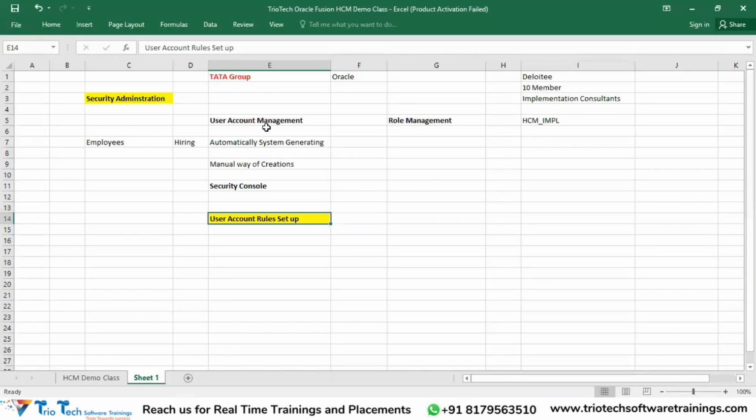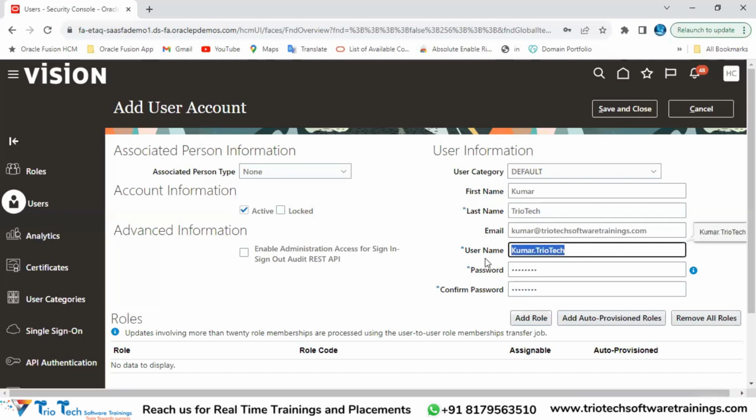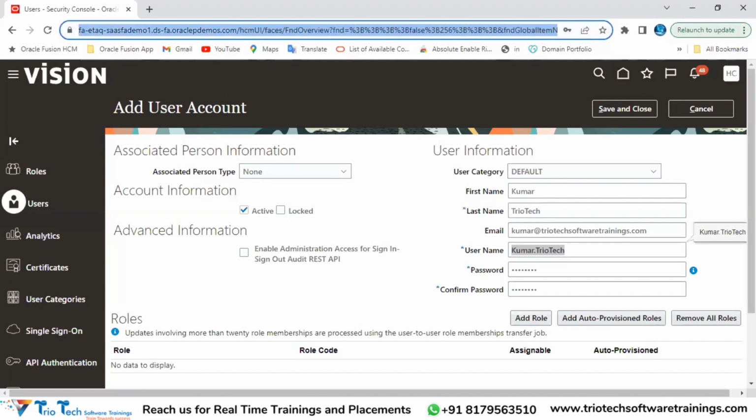So Kumar, is it fine if I just create the user account? No, team. By logging in with this user, to what functionalities should the user be able to access in the system? When I log in with my user, HCM_IMPL, on the home screen, on the springboard or the navigator, how many functionalities can I see, team? Different functional areas, different sub-functional areas under them, right or wrong?